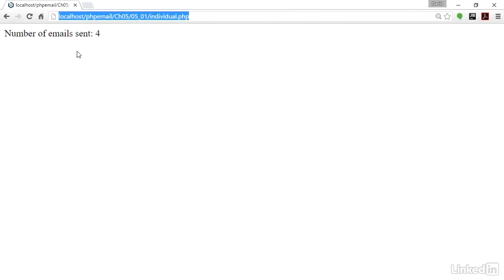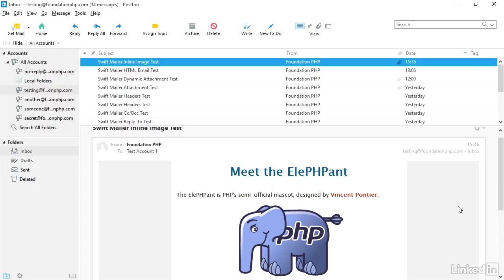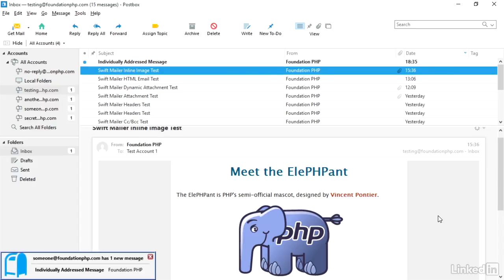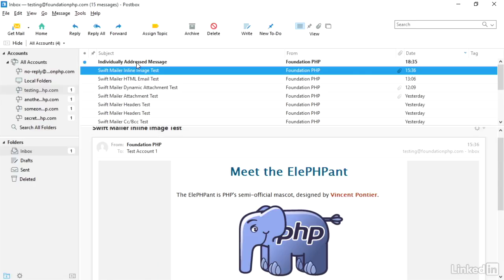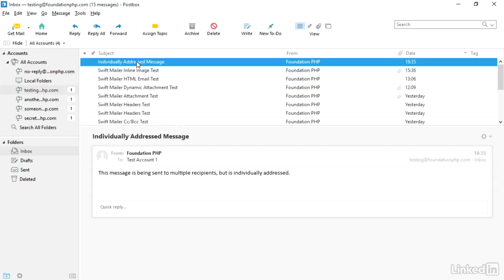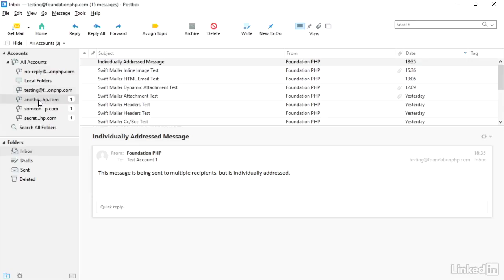And it tells us that the number of emails sent has been 4. So let's go to my email program and wait to see the results. And they've all come in. There's one in each there. So let's test this one first. Individually addressed message. It's just been sent to test account 1. Let's have a look at this one.